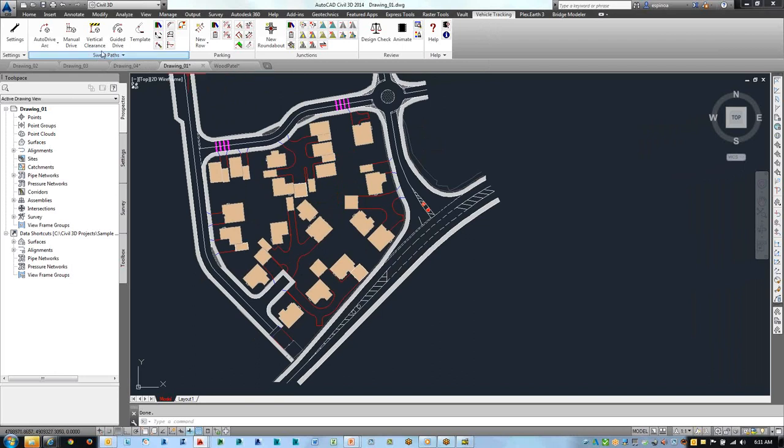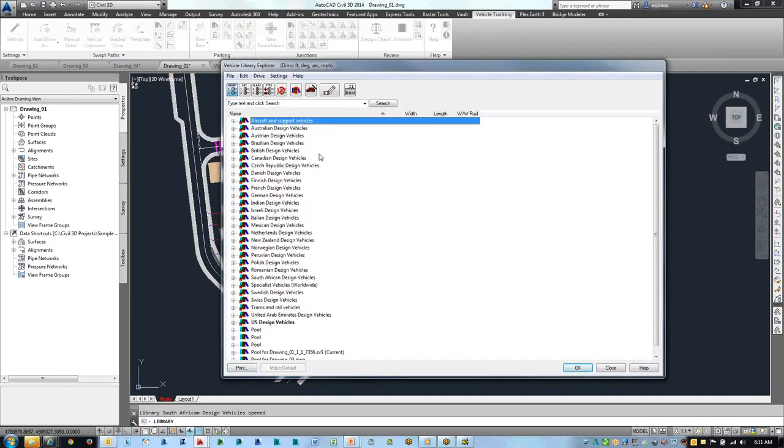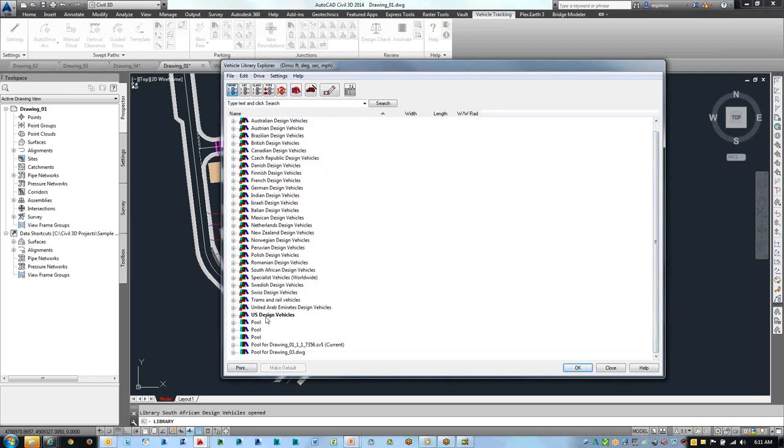Starting on the swept path side of the ribbon, I'm going to begin the process and just point out that there's quite a collection or a library of vehicles that already pre-exist in the product. As a matter of fact, the total number of vehicles exceeds 1,000. So down a little bit lower here, we see that there are U.S.